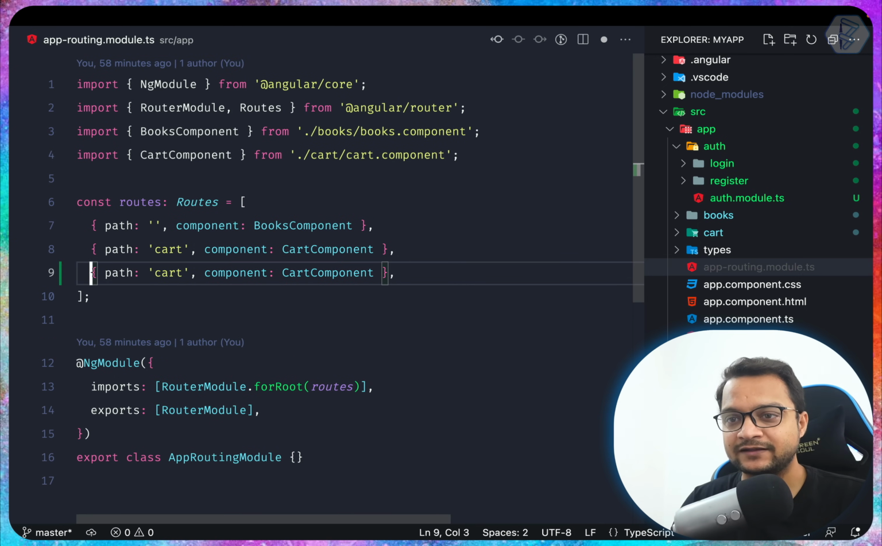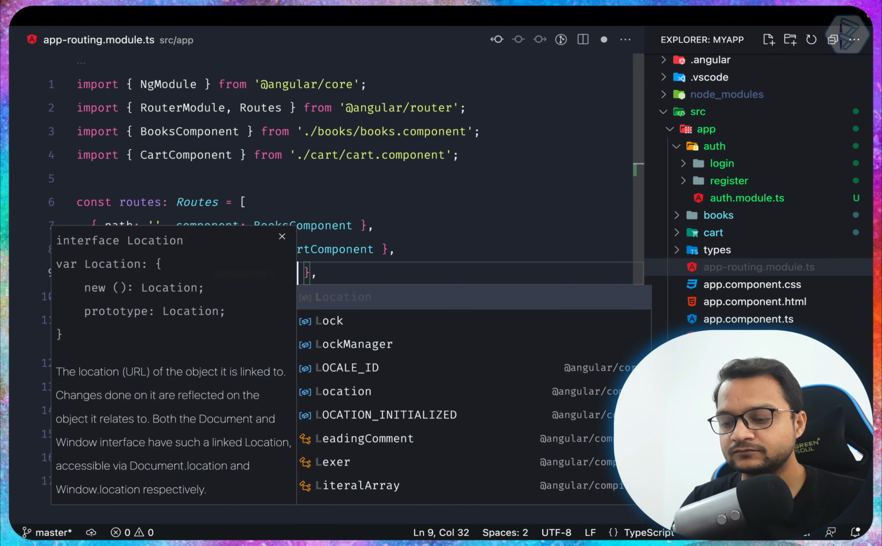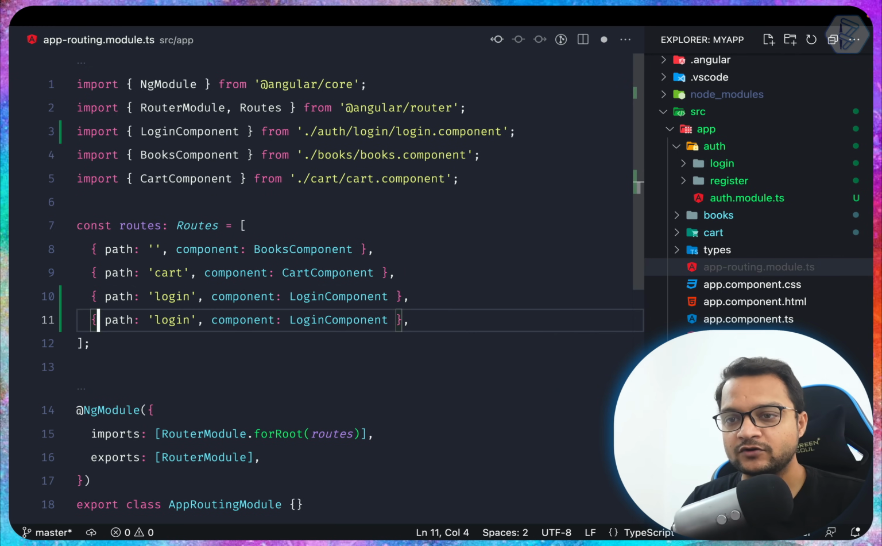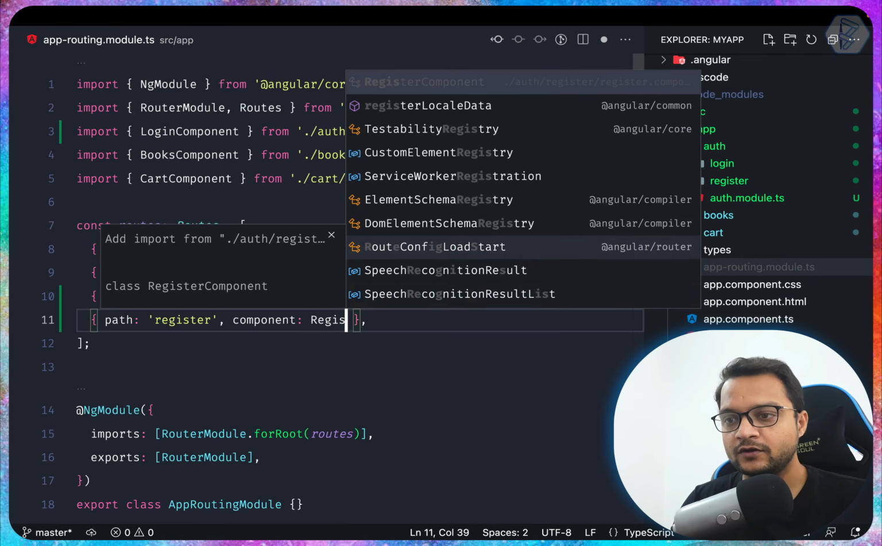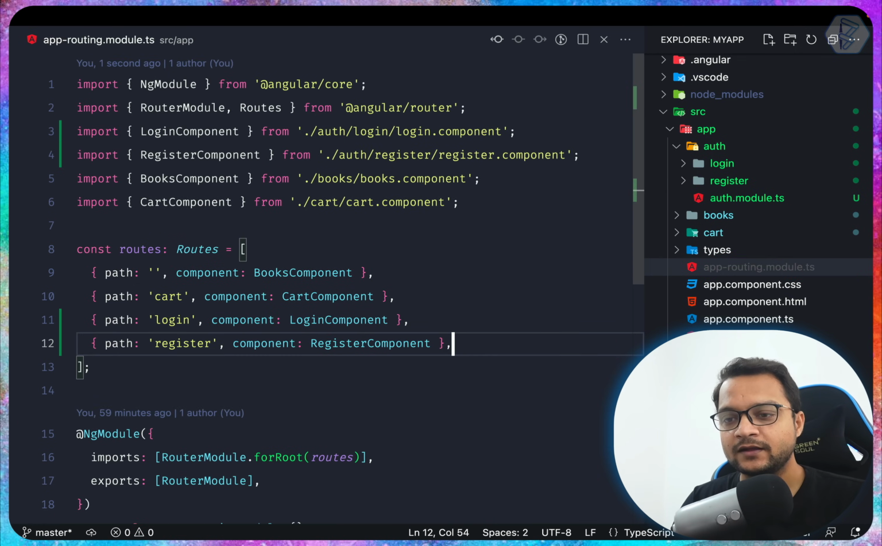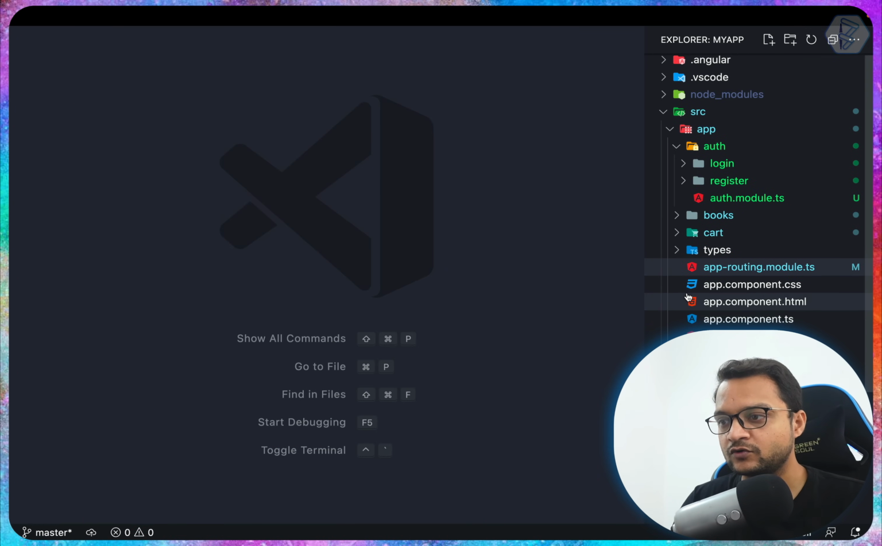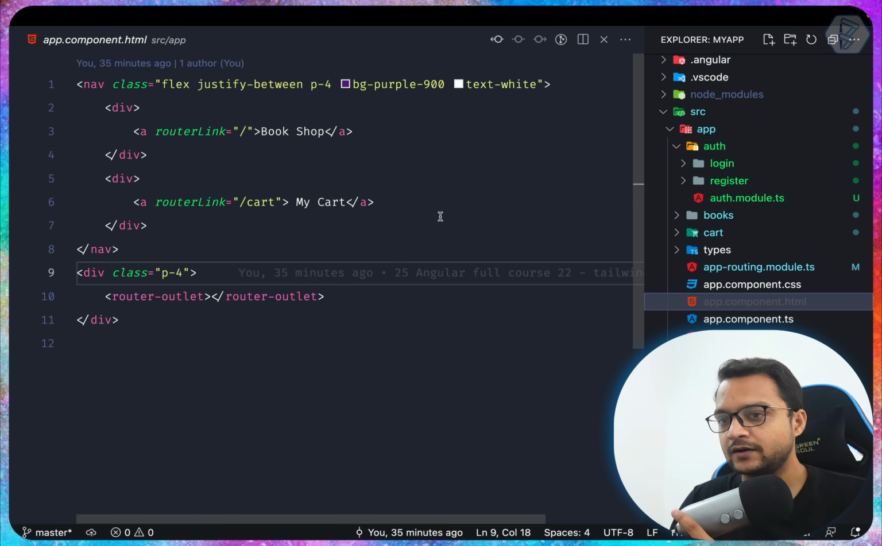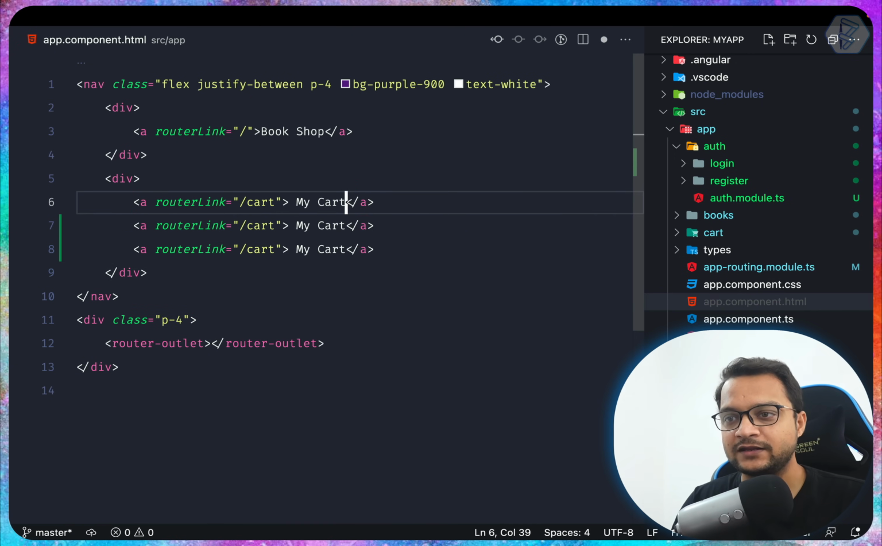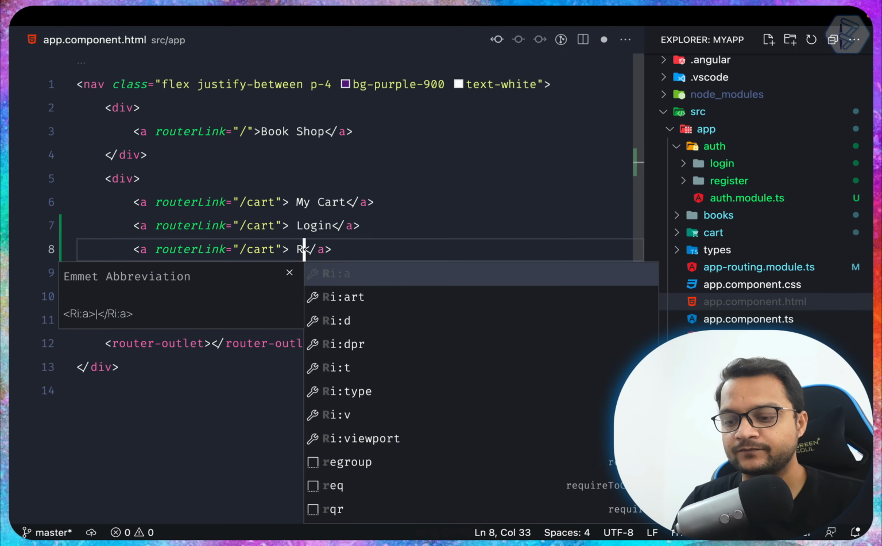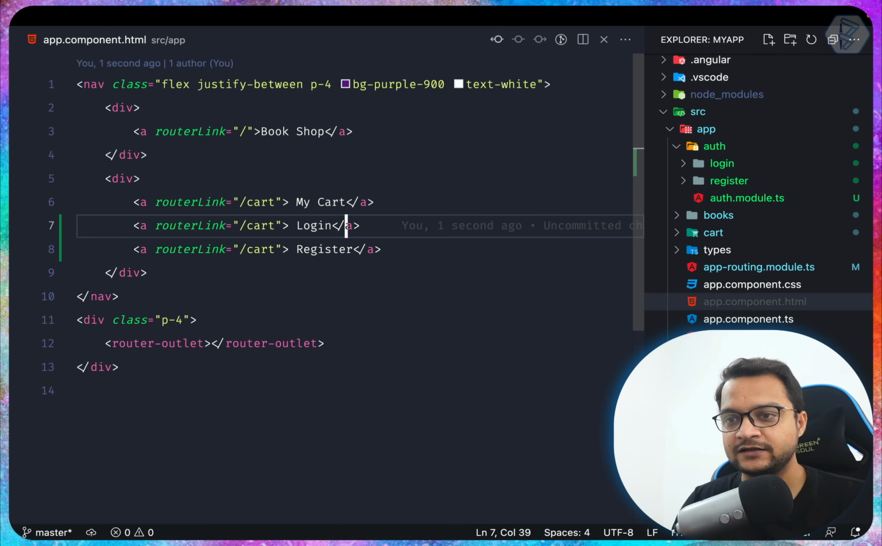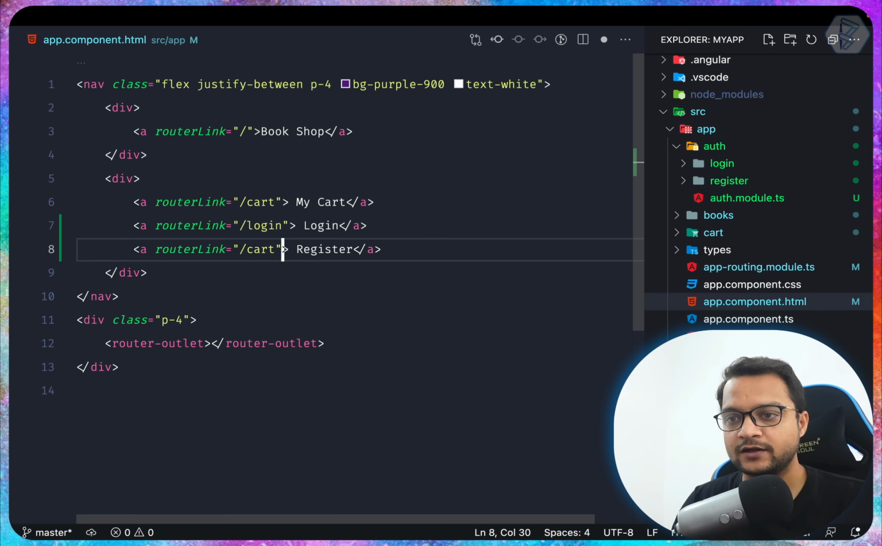So here we can say when we go to login, the component should be login component. When we go to register, component should be register component. Okay, and similar to that, we can go to our app, and here we can say we need one login and one register link. So login will go to the login, register will go to the register.